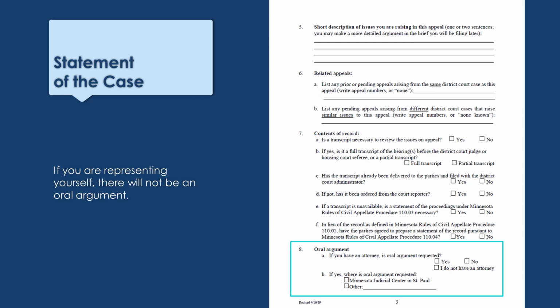Question 8 asks about oral arguments. If you are representing yourself in your appeal, you will submit your arguments to the court in your brief, and there will not be an oral argument.